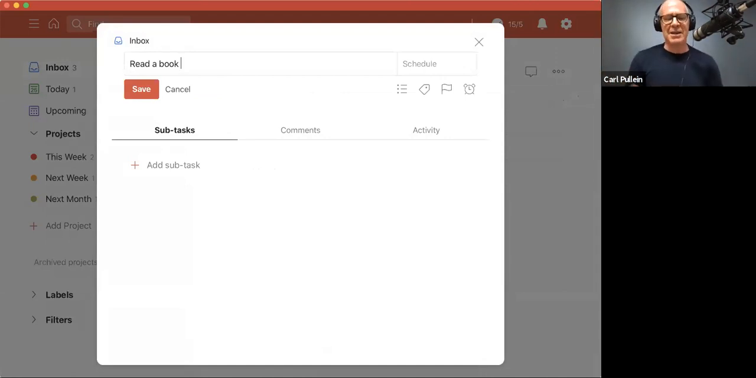Now, there's a couple of ways, again, of doing this. You can type in the full word, every, and then day. And then I can hit save. But there's a quicker way of doing this. I find that all you have to do is type EV and then day, and it'll do the same thing, every day. I can hit that save.